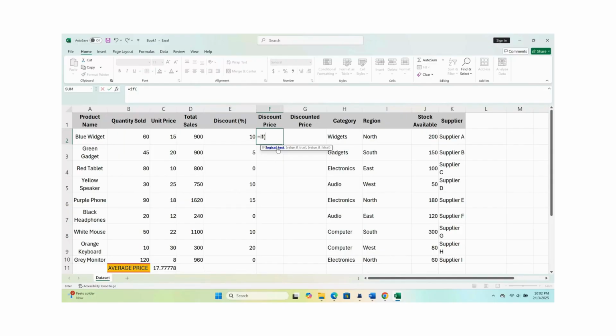So we have the logical test, which is the same as the condition you are applying. So if the quantity sold, that is column B, B2, is greater than, so I just have to use a greater than sign, 50, so this is my condition. What should the cell do?